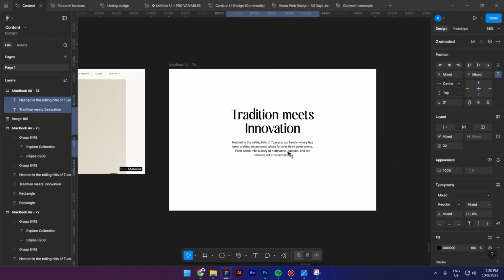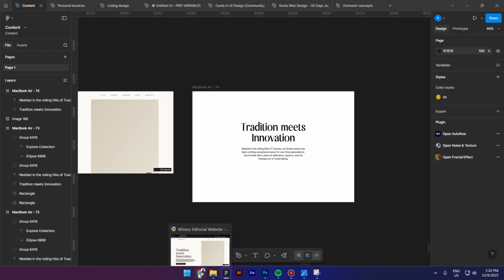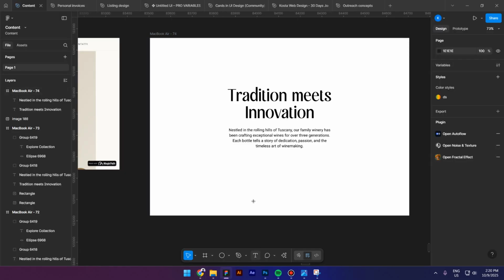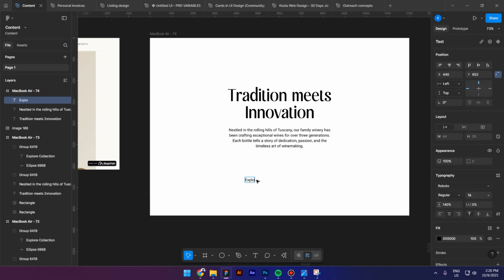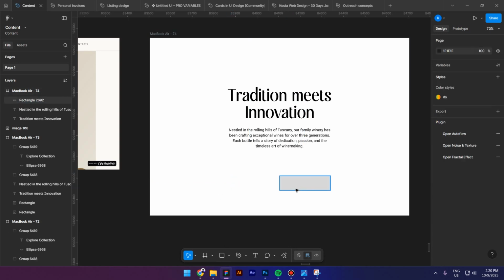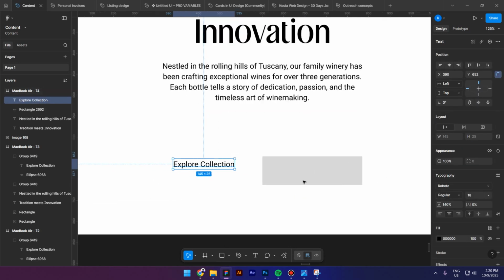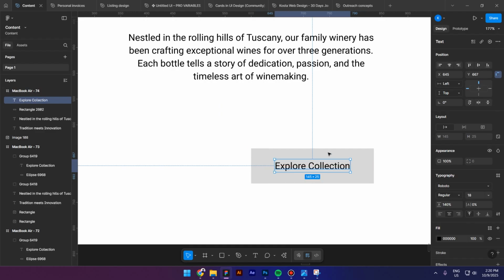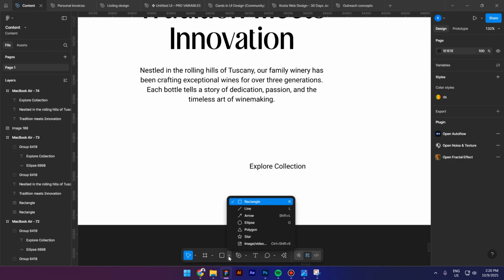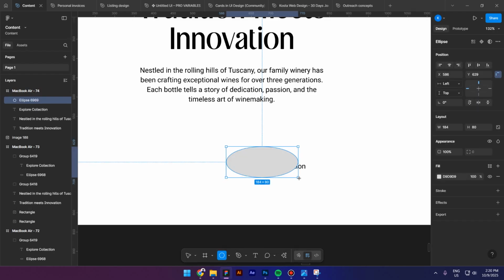Okay, looks nice. Next, I'm gonna create a button. So the button, it says explore collection. I'm gonna type here explore collection, and let's create a new shape, a new rectangle. Select the text, press Ctrl X, paste it inside the shape right here. Or actually, I would like to create something else. So I'm gonna select the ellipse and create a button like this. This is more elegant.